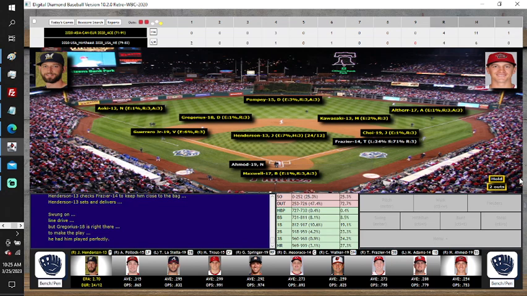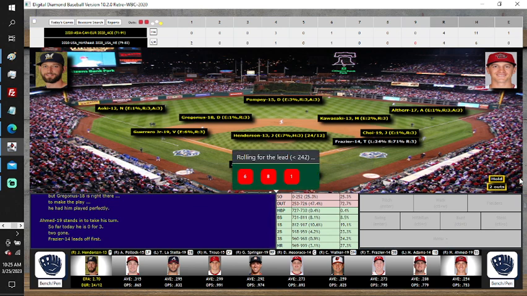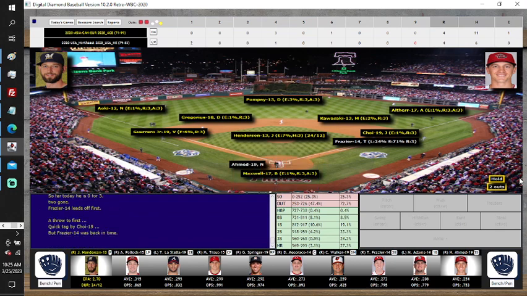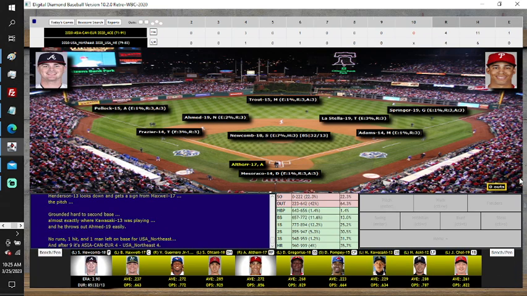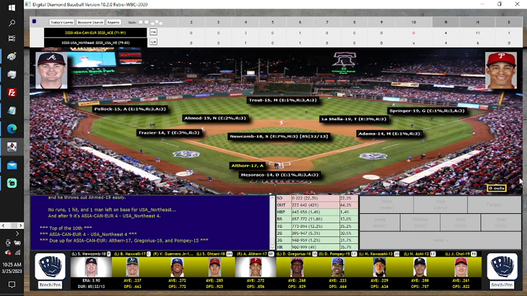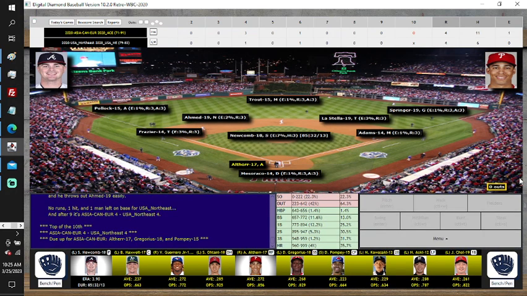Swung on, line drive, but Gregorius is right there to make the play. He had him played perfectly. 2 down for Nick Ahmed. Frazier holding on first. Quick throw to first. Frazier's back in time. Grounded hard to second, almost exactly where Kawasaki was playing, and he throws out Ahmed easily.